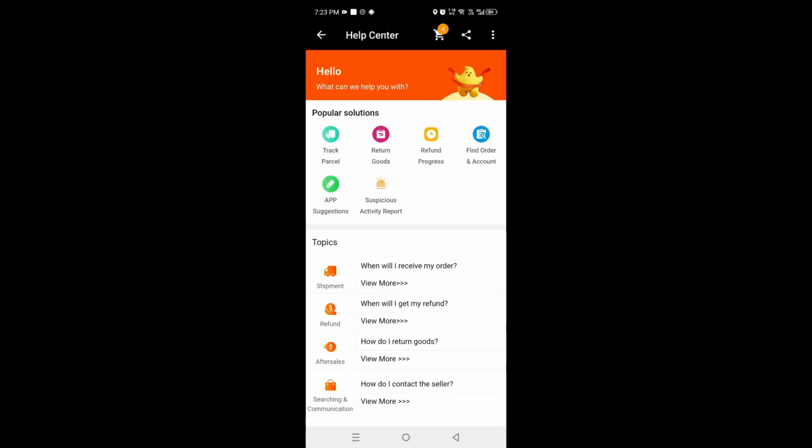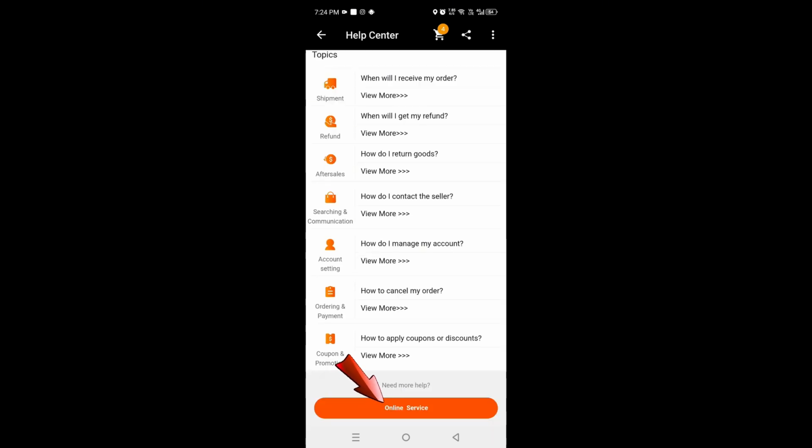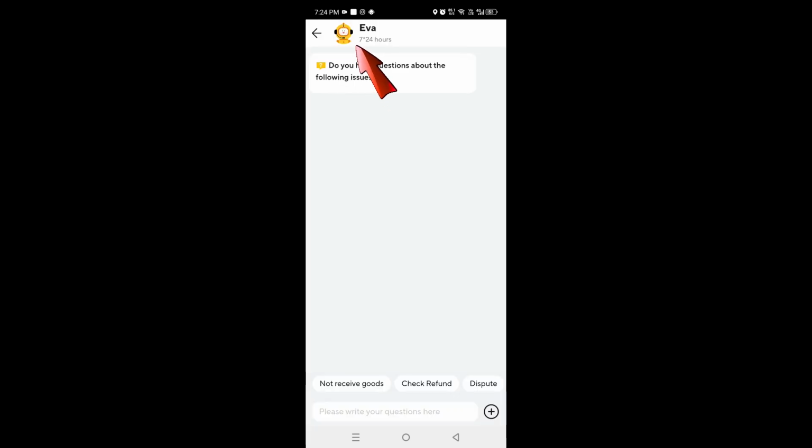And here you will see a lot of options regarding your goods purchase, refund process, and ordering process. Then tap onto the contact customer service or online service. Here you will chat with the bot first. If it doesn't solve your issue, simply click on chat with representative to be connected to a live agent. And that's how you chat with the AliExpress customer service.